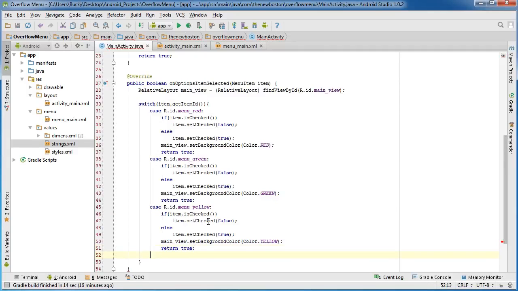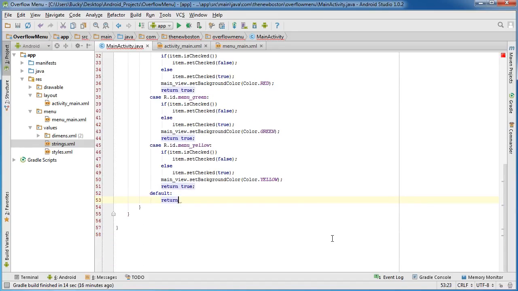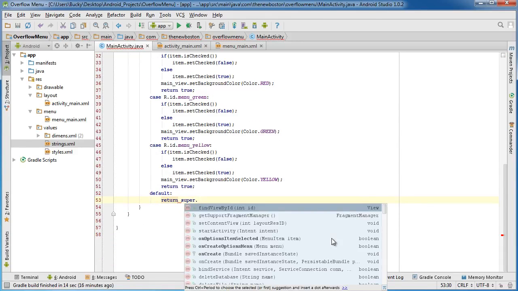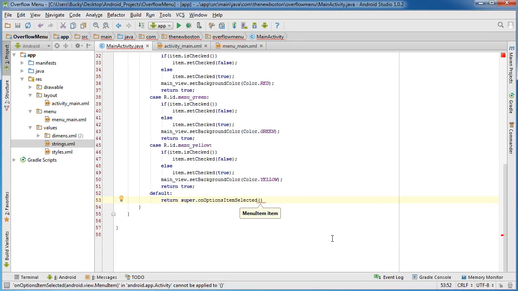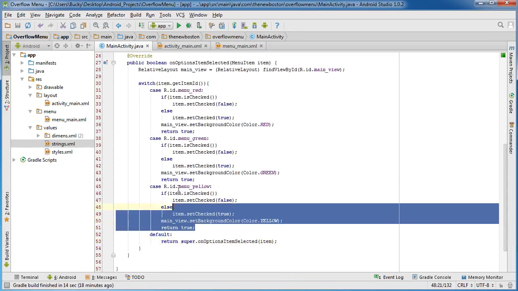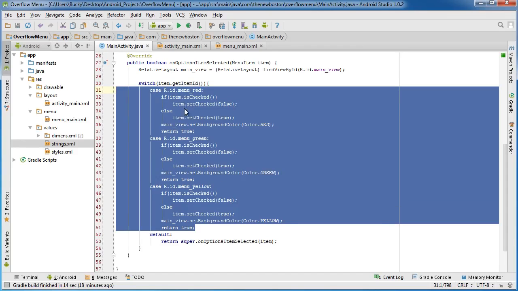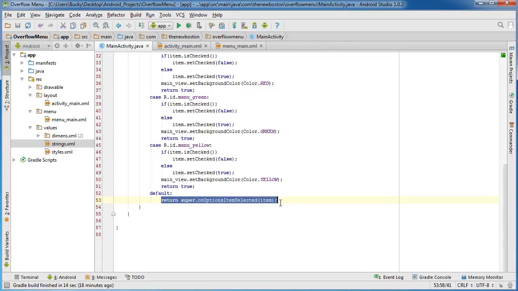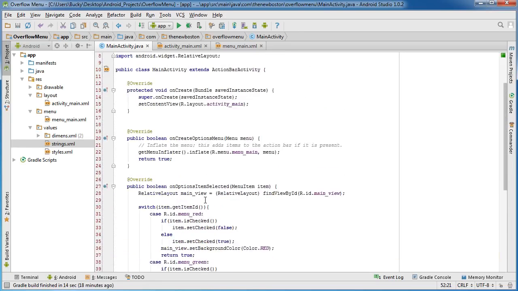The last thing I want to do is add a default, since this is a switch statement, and by default I'm just going to return super.onOptionsItemSelected(item). All this is saying is that an option was selected, and if none of this functionality hits, then we obviously need to return something for the function so we don't get any errors or anything weird going on. This is just default functionality to make sure nothing breaks. So now everything looks good.